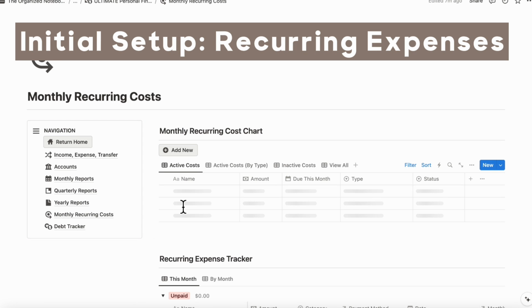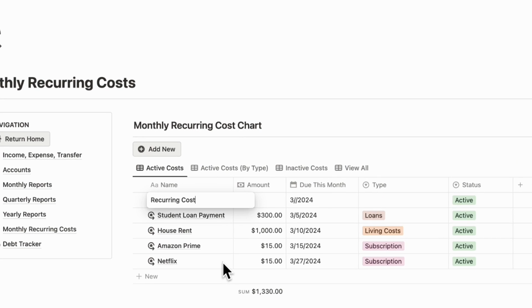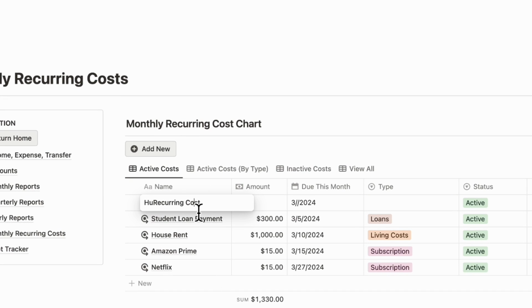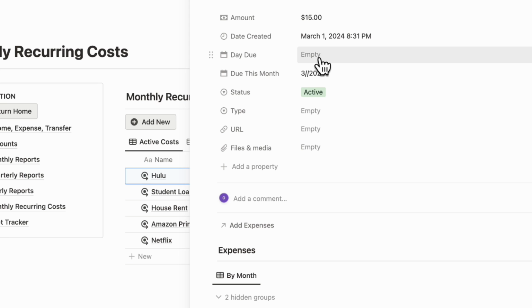Then the next thing we recommend you to do is to go to your monthly recurring expenses here and set this up. So any kind of monthly costs that you have, you can put inside your cost chart. So let's say that we have a Hulu subscription. You could put something like this and then put a number here, the amount that it costs per month. And when you open this up, you're going to see that there is this day due, and that just means that you want to put the day that it is due every month. So let's say that this one is always due on the 8th of the month, then it's going to show up as March 8th, the next due date. So make sure to add the day due here.